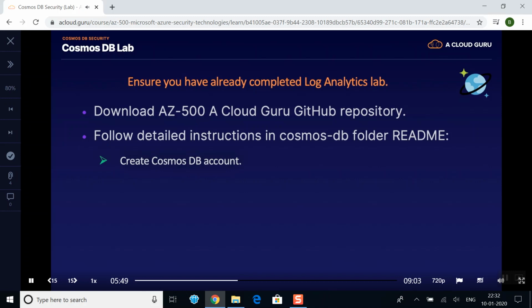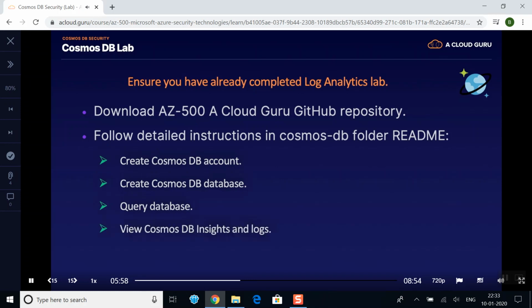Create a Cosmos DB account. Create a Cosmos DB database. Query the database, and then view Cosmos DB insights and logs. When you're finished, destroy the Cosmos DB account.